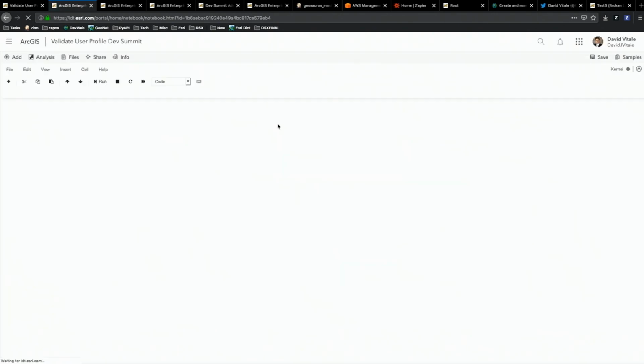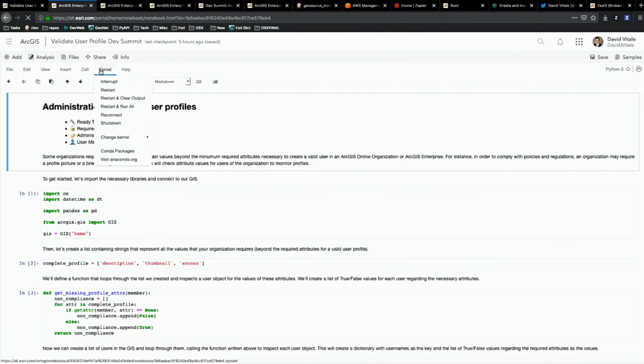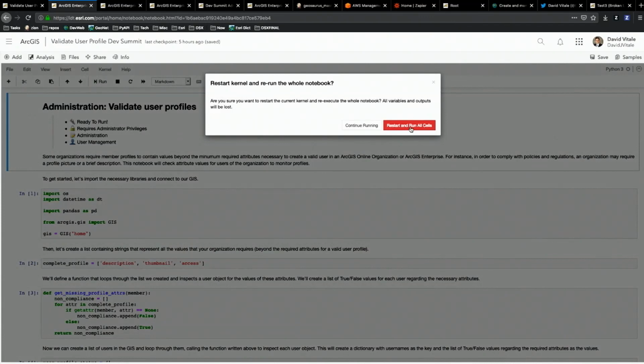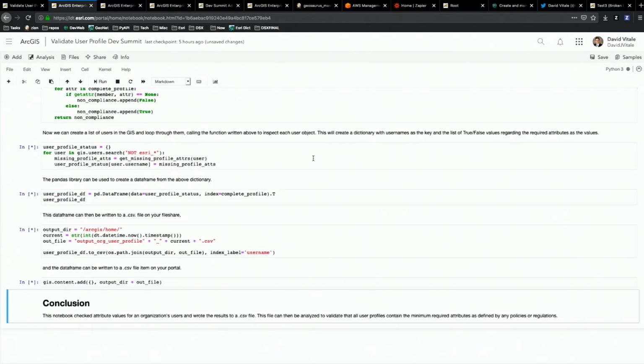Here's a really quick example of a sample notebook. Right off the bat, once it loads, you'll see it has this little icon on the top that says ready to run. So you don't even need to think about that. You just run all cells, and it will run everything from start to finish. Give it a few seconds.